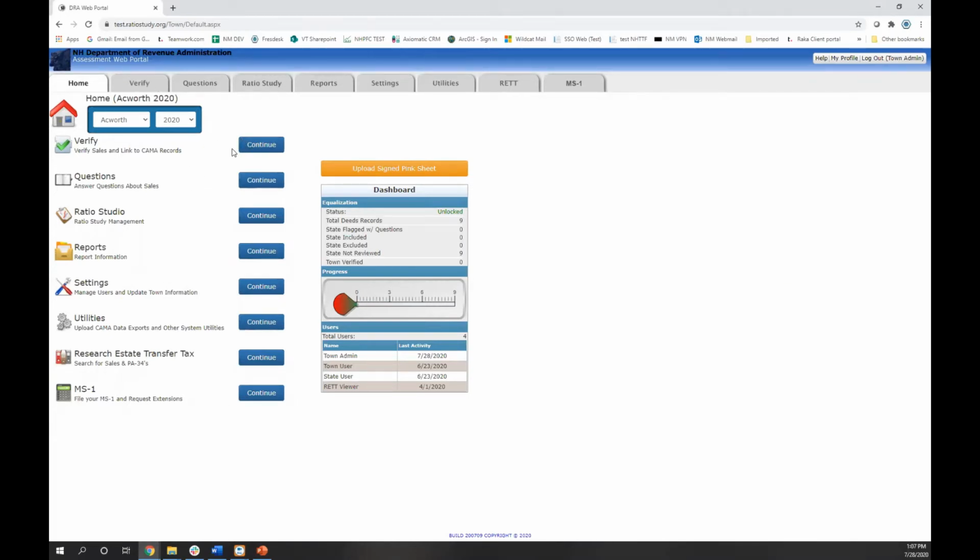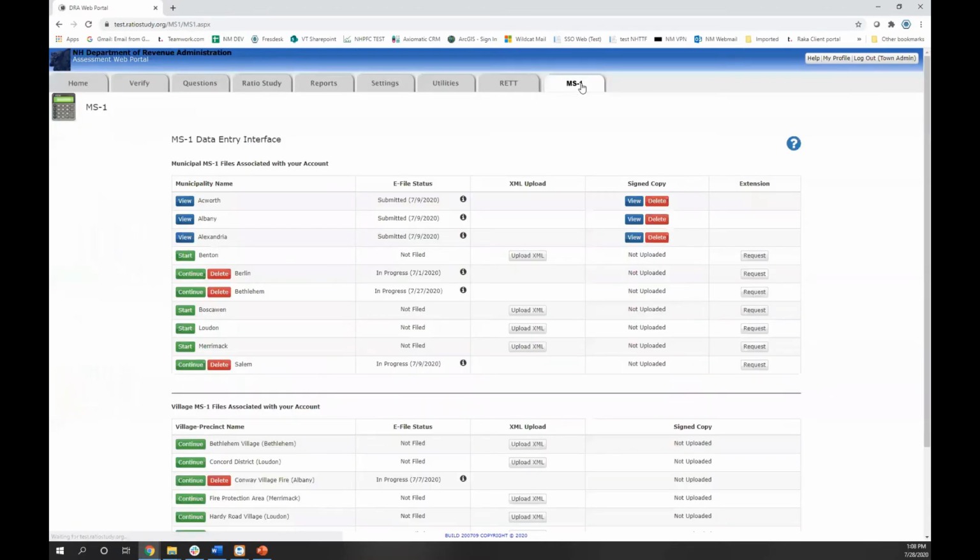You, of course, have your sales verification, your questions, your ratio studies. We also have our MS-1 tab over here, which you can also get to by clicking this continue button. So if we go to our MS-1 tab, we're going to see all of the jurisdictions that we have available. Most of you will just be seeing the one jurisdiction that you're working in. If you're a contract assessor, we can get you access to all of the jurisdictions that you're currently working in.